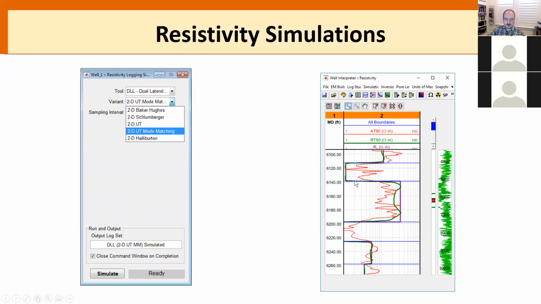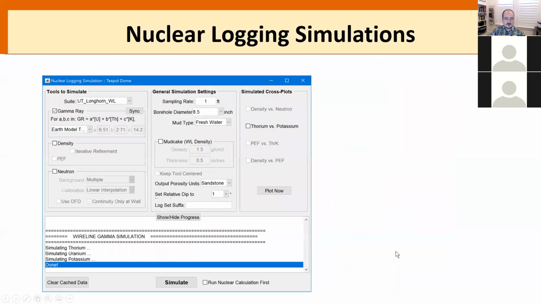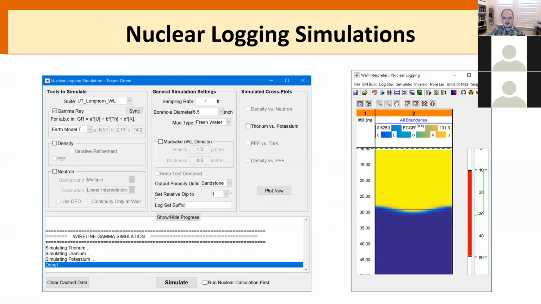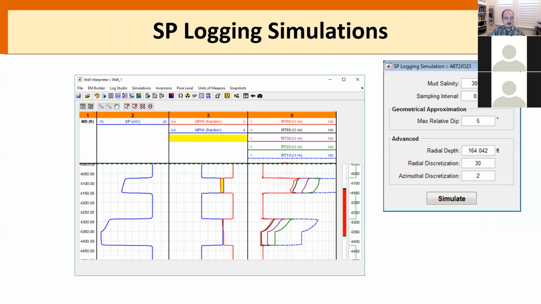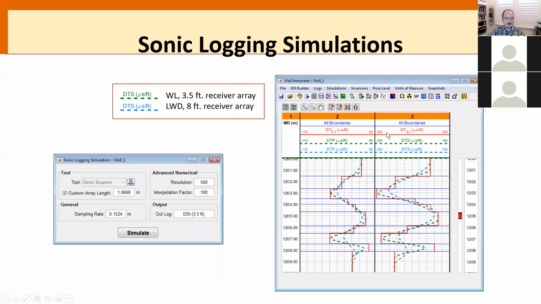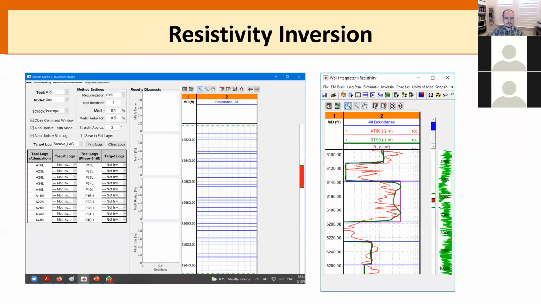You have the blocky log, which is the resistivity. The red, the noisier one, is the field log, and then in green is what has been simulated, so you can see if you're matching or not. And very similarly, we have the nuclear logging simulation that has been updated very recently, so it's working faster and has more detail that it can take into account, and it even generates image logs for LWD. We also have an SP logging simulation. We have sonic logging simulations.